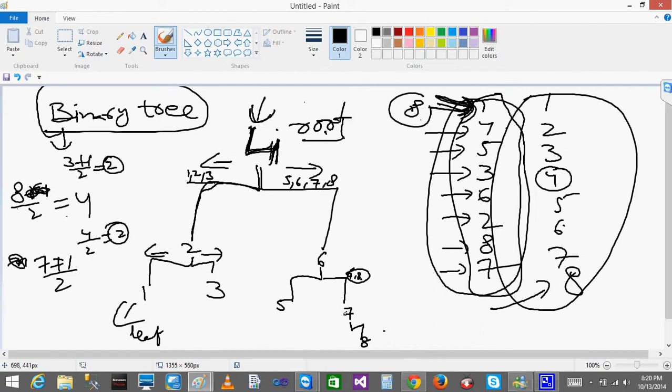It will go to the right side, come here. 8 is greater than 7, so it will come here. So how many searches are you doing? 1 search, 2 searches, 3 searches. In the 4th search you found the record. Because you have fewer records, it is showing 4 searches. If you have millions of records, then the number of searches will be greatly reduced.